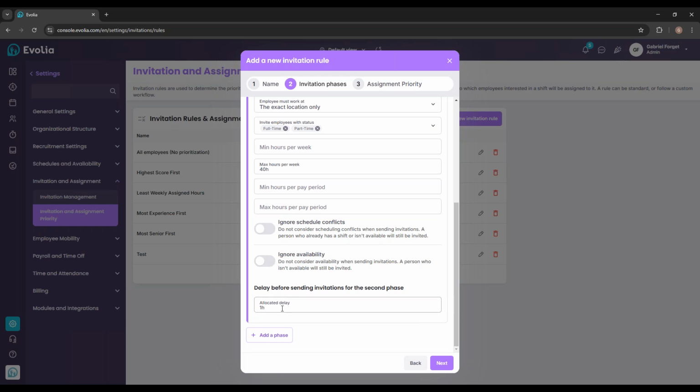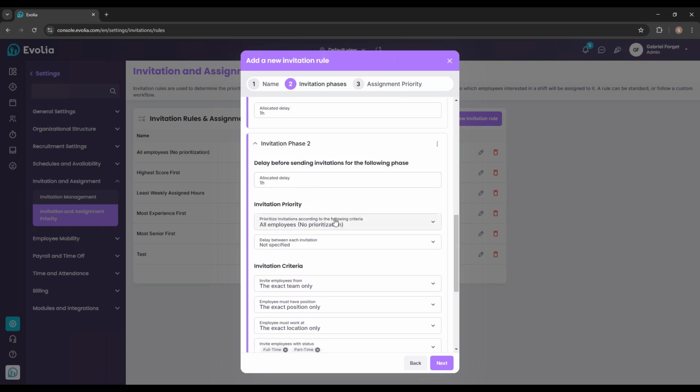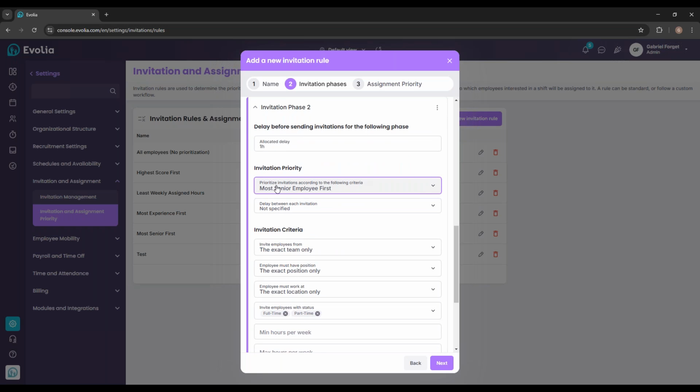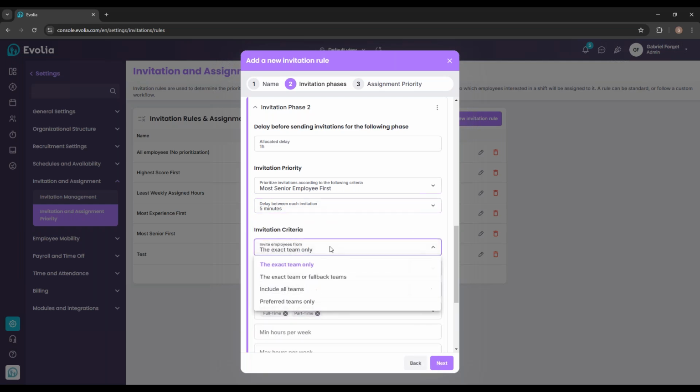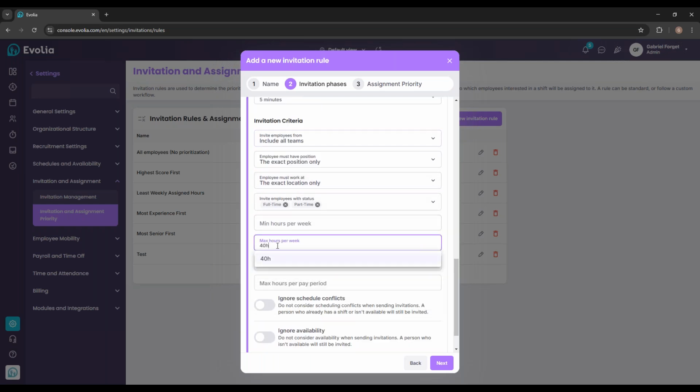And then I can decide the amount of time that I will need to wait before my second invitation phase is started. So delay before sending invitations for the second phase. If I add a second invitation phase, I can once again go through all of that process, and I can decide to sort my employees in that invitation phase or invite them in order of seniority. I can also decide to have a delay of 5 minutes between each invitation or decide my delay. And then after that, I can do the same thing here with the teams, the positions, locations, max hours per week, and all of that stuff.